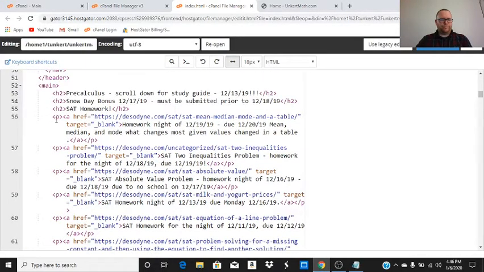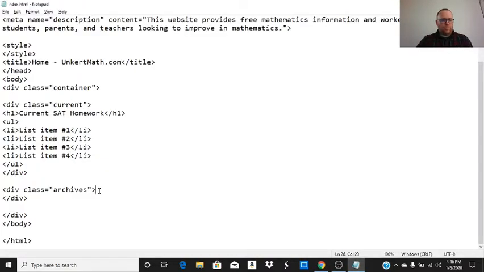Now I want to copy these links into a CSS grid, maybe 4 a piece, and so I'm going to have to create some more div classes. Let's call this archive column 1. Actually, let me just copy and paste this, it's easier. We'll do 4 of those.